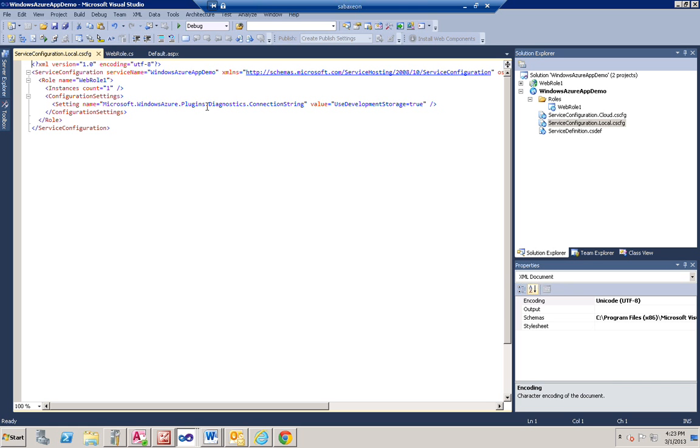Configuration setting is all about diagnostics information. Okay, when you run your Windows Azure app, it shows the diagnostic information. If you want to store it for later purposes, you can store it in your development storage. Now here when I say development storage, that means it is actually using the SQL Express edition of the local system.